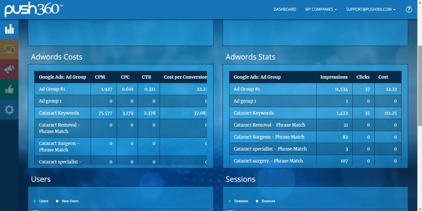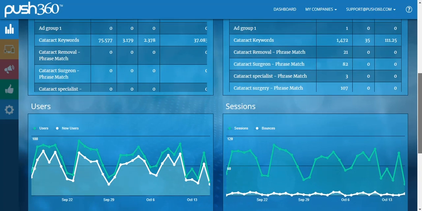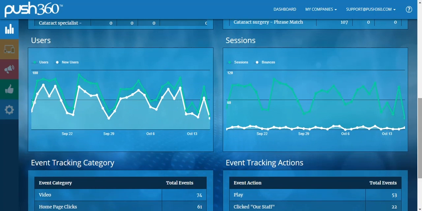For your Google AdWord campaigns, we use the same metrics sorted by AdWord groups. The user graph shows how many users visited your site each day. The user line is the total amount of users on your site, whereas the new user line represents the amount of people who are visiting your site for the first time.